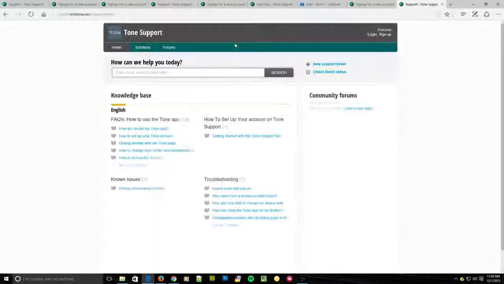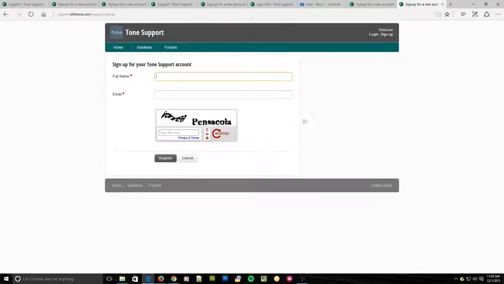To begin, open a new tab in your browser and type in support.withtone.com. Next, you want to go to the upper right hand corner and click on Sign Up. On the following screen, you will be presented with three options: full name, email, and a captcha screen.